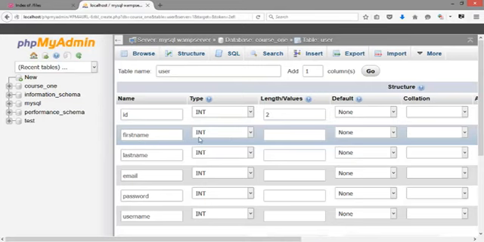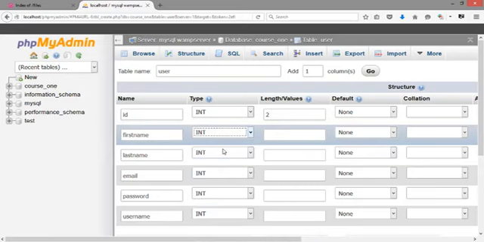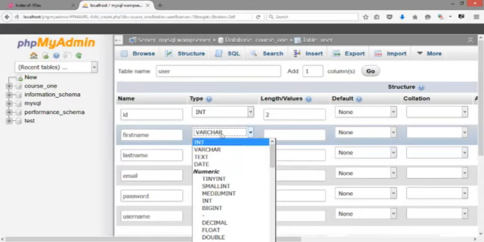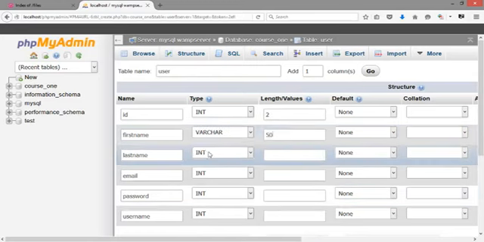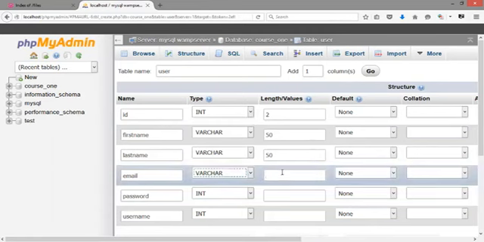Okay, now for our first name, we want the data type to be variable character, that is varchar, and you see it gives us a hint, says a variable character has a length of 0 to 65,535 at most, and it's a string. The effective maximum length is subject to the maximum row size. So here we are going to put 50 characters. Same thing goes here. Okay, let's do that quickly. 50 characters here, and our email, we want our email to be 70 characters, for instance.